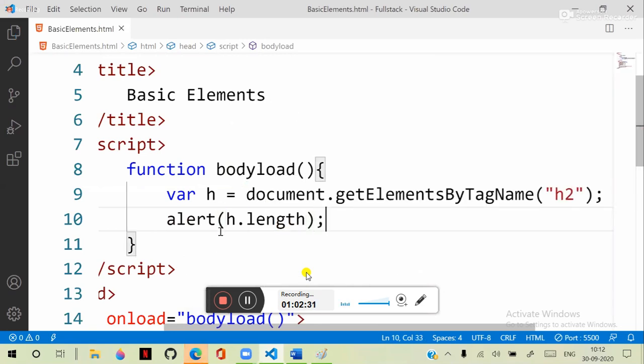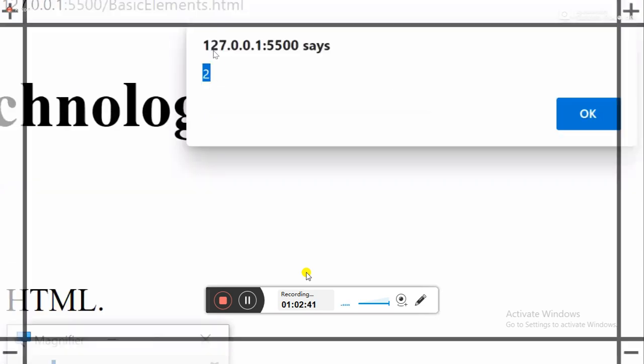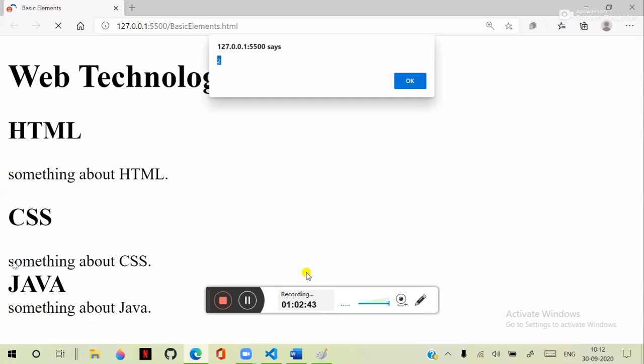Actually, I am writing a program to know how many headings are there in my page. And this program says that you have 2 headings on your page. It shows an alert like 2 headings on your page. But actually I have 3 headings. Actually I have 3 subheadings. We are looking for subheadings.